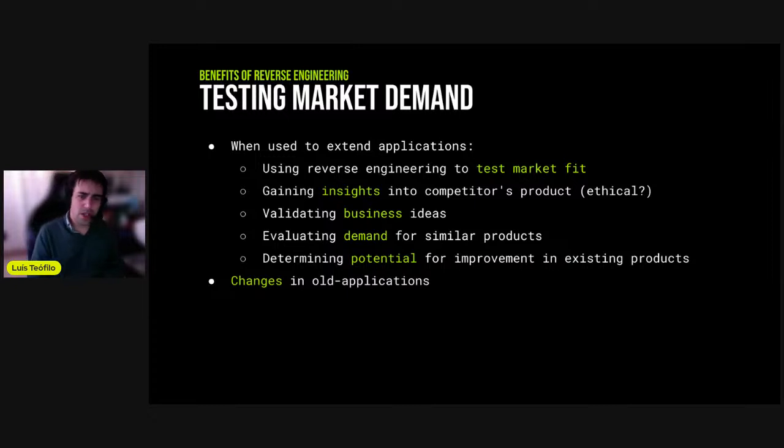On the costs side, this is something that I follow. I use reverse engineering to test market fit as well. So to do some quick changes and to see some quick gains in order to leverage that knowledge to see if it was worth implementing the idea. And in some cases, it could be faster by extending apps, and thus evaluating demand and potential improvement for existing products.